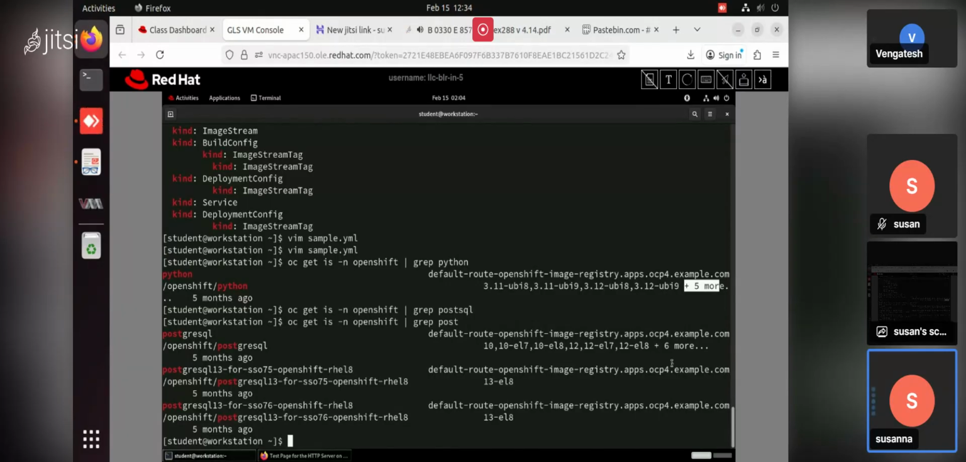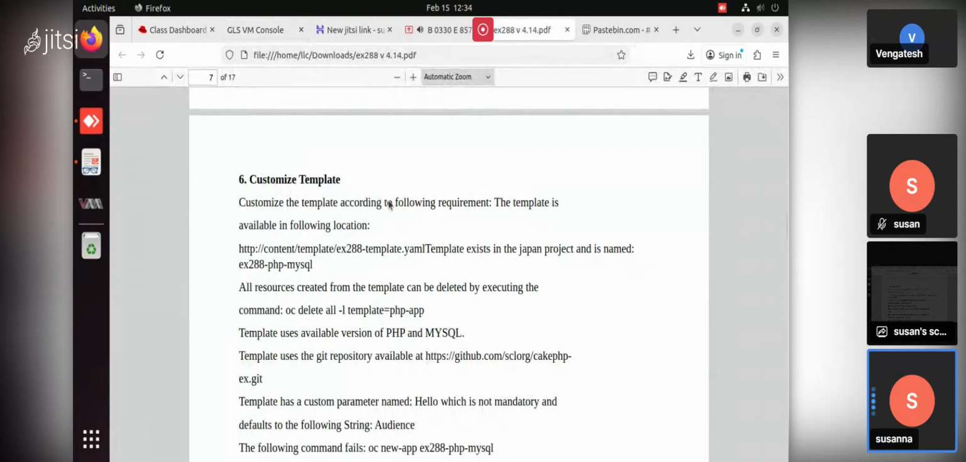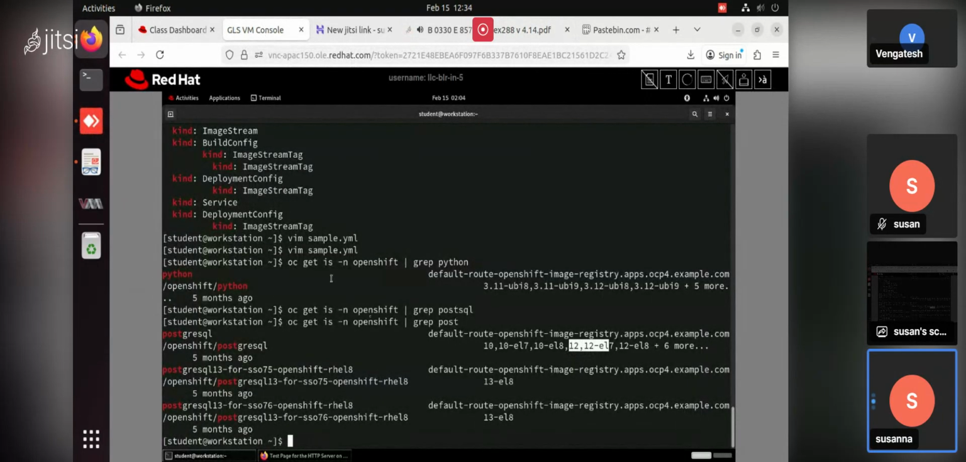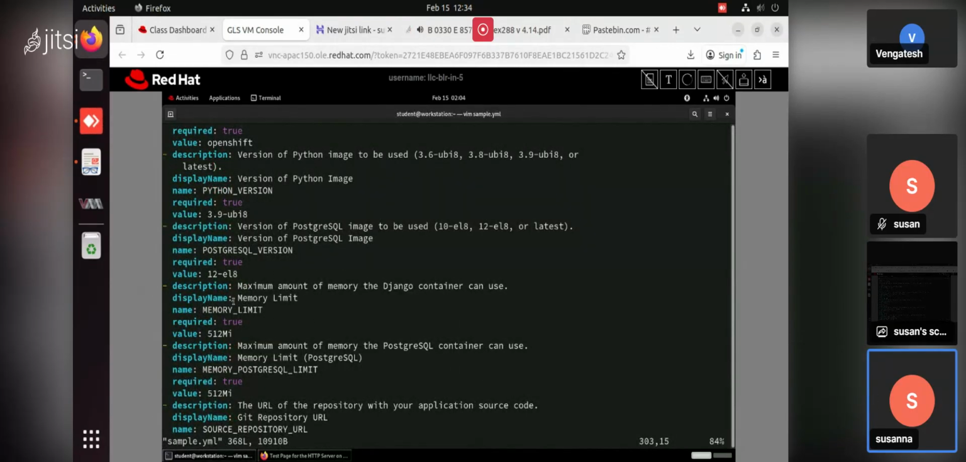Here, in PostgreSQL, I can see a couple of versions. That is what they are explaining here. The template uses the available versions. The PHP and MySQL versions should be part of your internal image registry, that is, the image streams. These image versions you have to compare with the manifest files.